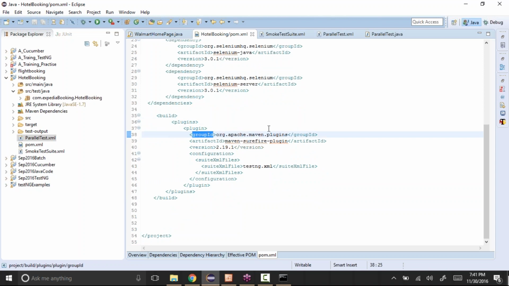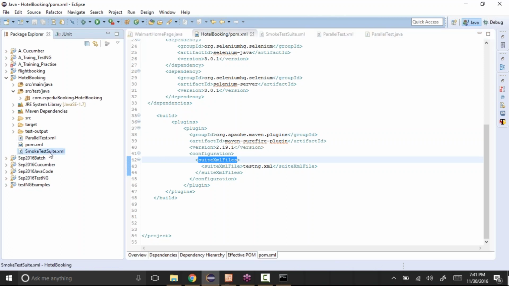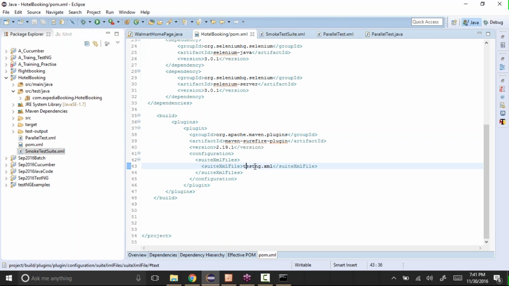And for that you need to have the group ID as Maven plugins. Artifact ID is the Maven Surefire plugin, the version of it. And see, if you see here, suite XML files, and here we need to provide the name of the XML files that you want to execute. So the first one that we want to execute is the smoke test suite.xml. I'll add it here. Smoke test suite.xml.